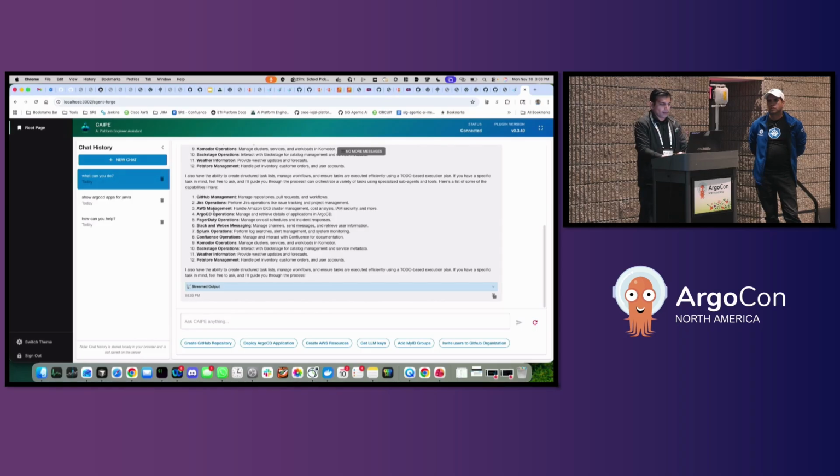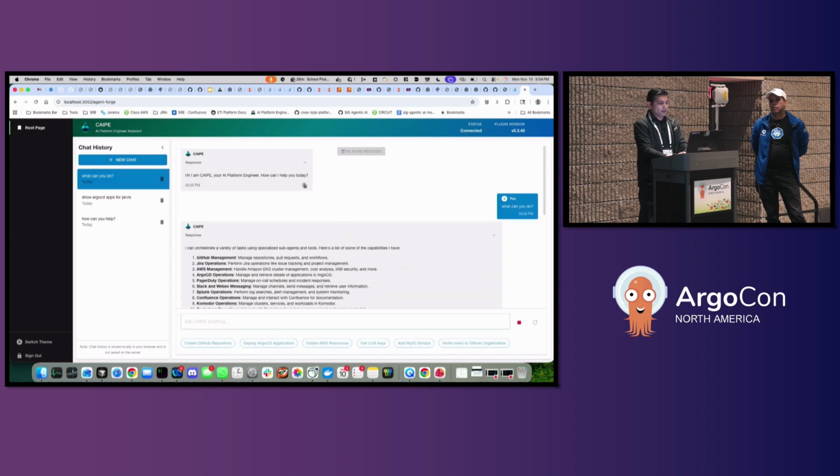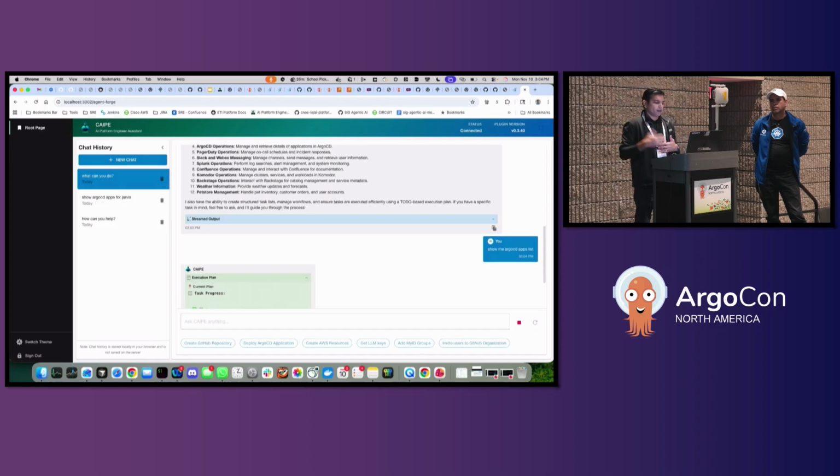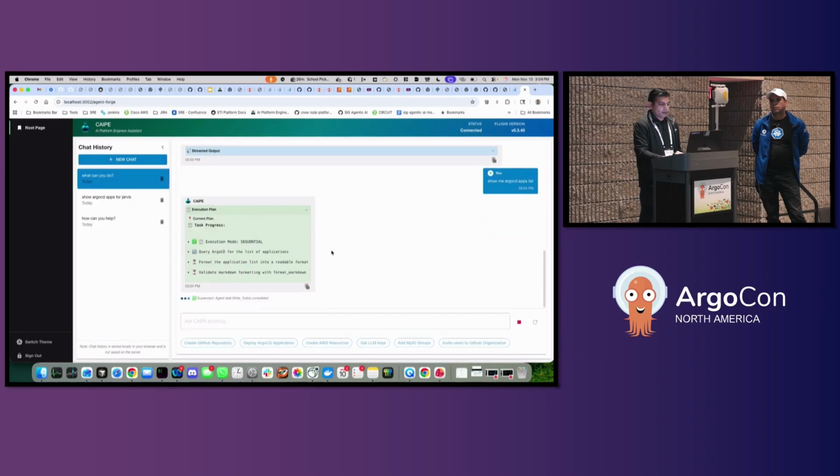It really can do these operations because in some cases we're using upstream MCP servers like GitHub or AWS. In some cases, like Argo CD and workflows, we're using the ones that we created first party, including PagerDuty. So here I'll say something like, show me Argo CD apps list. I can even query on which ones are unhealthy and ask additional questions.